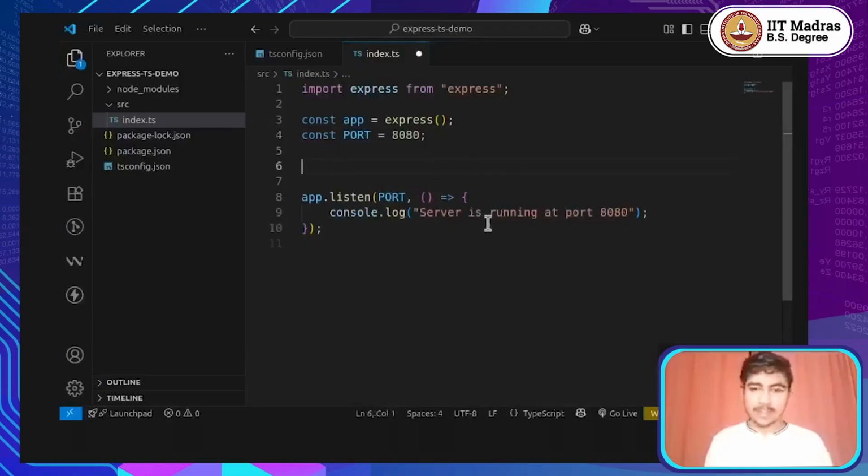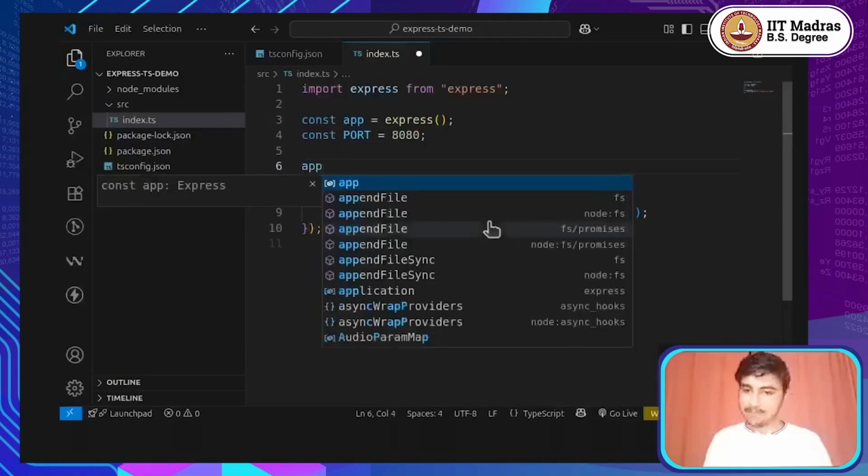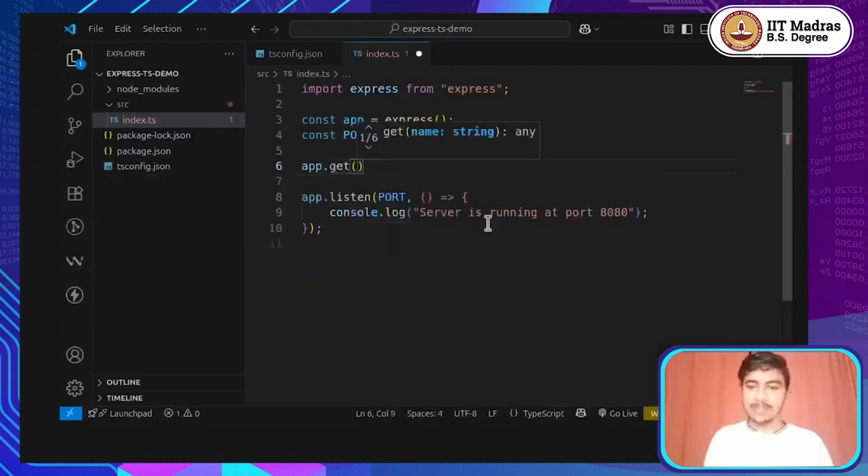So how do we create that? We shall be making use of this app instance that we have created from the Express, and we can use methods like get over it. And inside this get method, the very first argument we are going to provide is going to be the path where you want to listen at. So I would want to listen at the home endpoint.